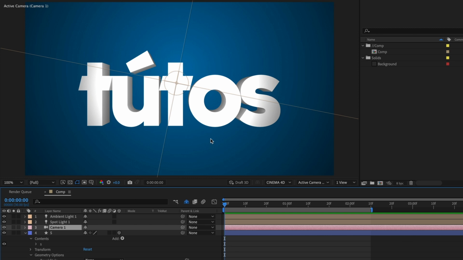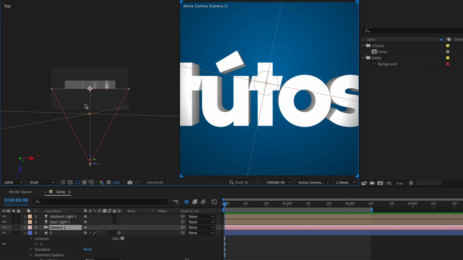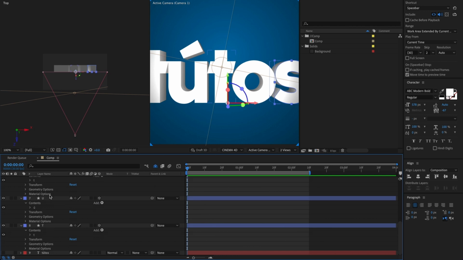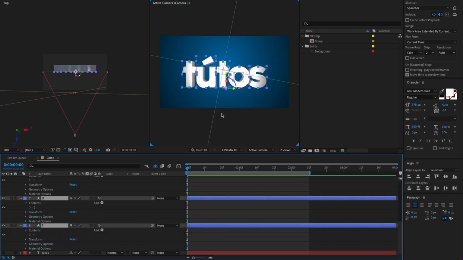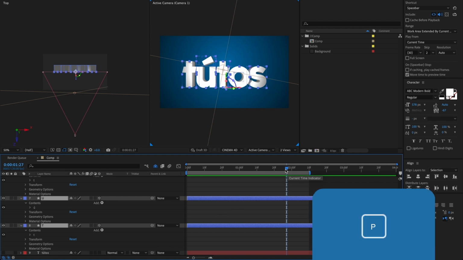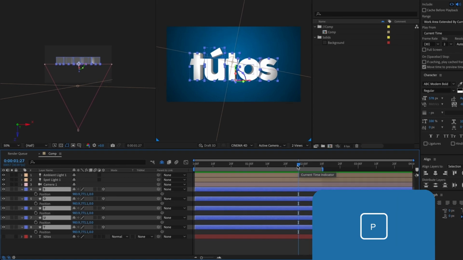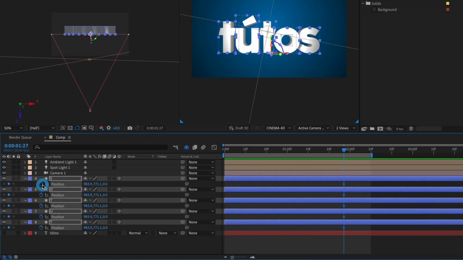OK, I will now change the camera view to 2 camera views. I'll focus on the left side window, which is displaying the top view. I'll select all my shape layers and add a position keyframe here. Pressing the letter P on my keyboard will display my position attributes, and I'll add a keyframe to all of my shape layers. I'll scroll to the beginning of my timeline.